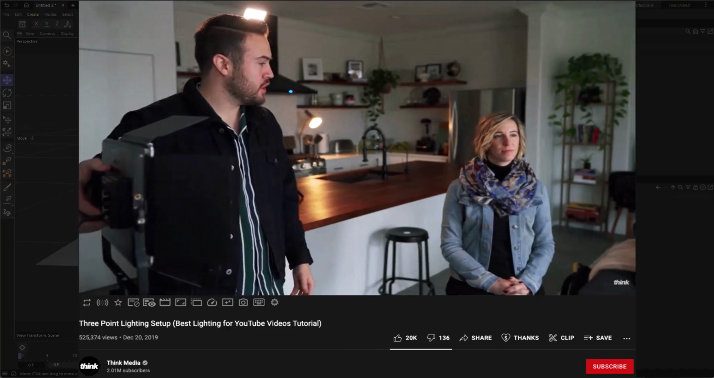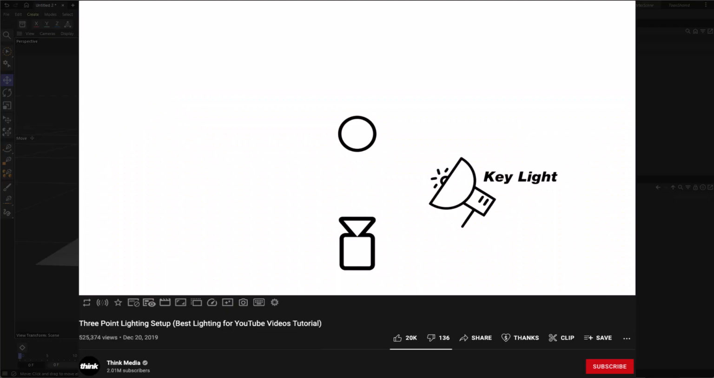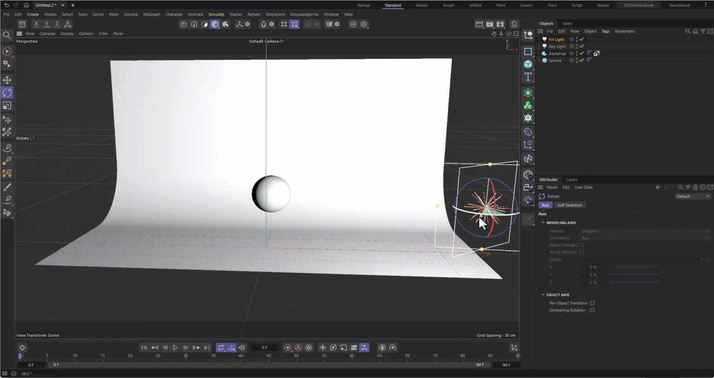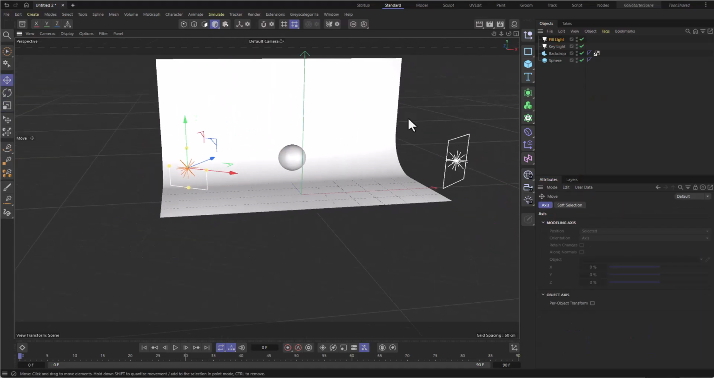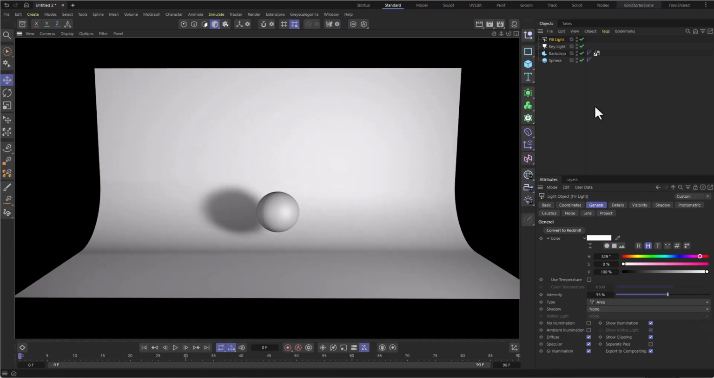Next is the fill light. This light is used to fill in the subject to create more even lighting, as well as to fill in the shadows that are created by the key light. It should be less bright than your key light.